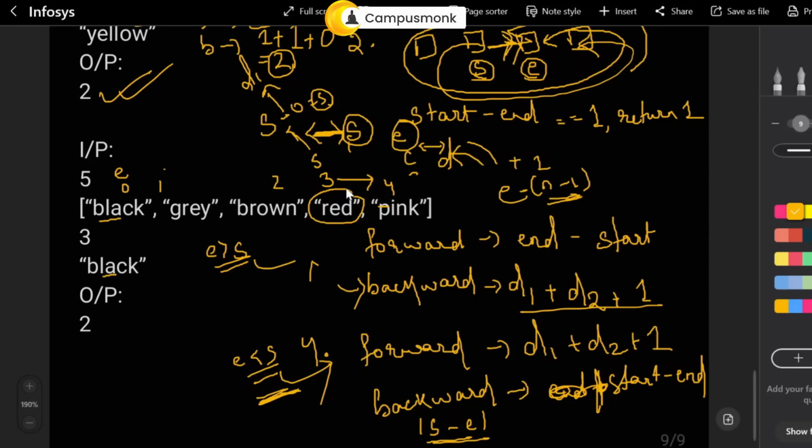So this one will basically be the bigger one. So this will be the distance. What will be the distance? It will be 1 plus, what is the distance of this D2, the difference from the start? It will be 0 because it's the same one, plus 1. It will be 2. Then if you go in the backward direction, it's basically your start minus E.